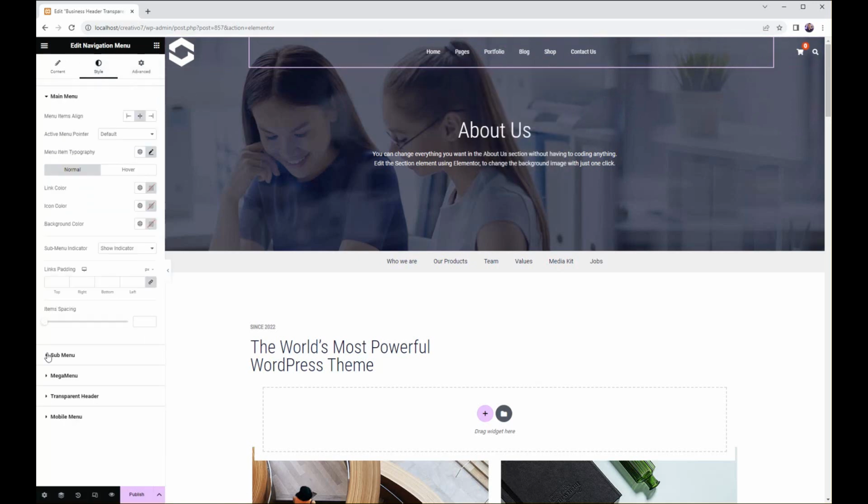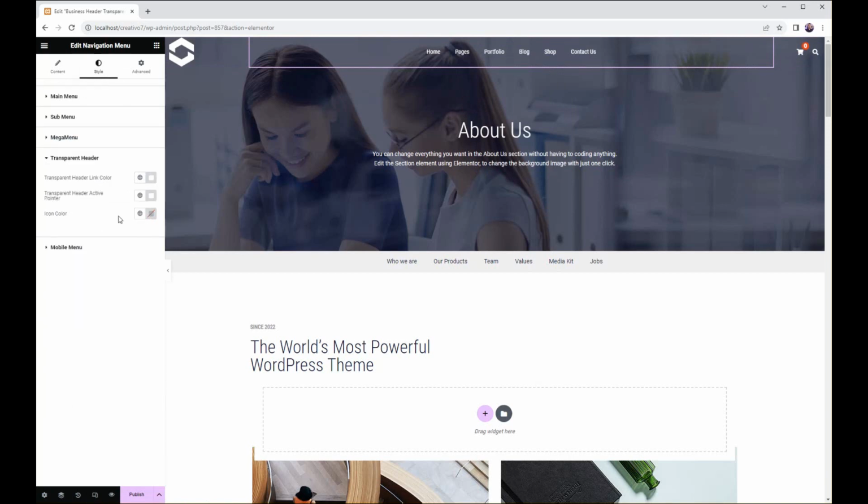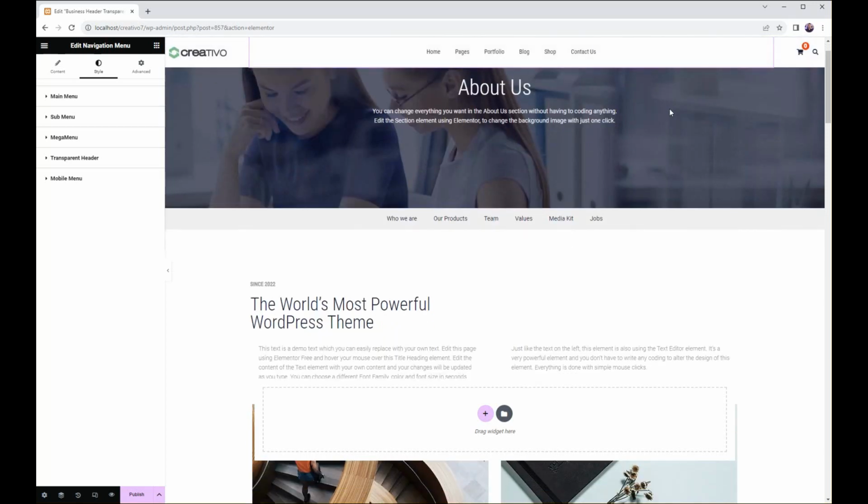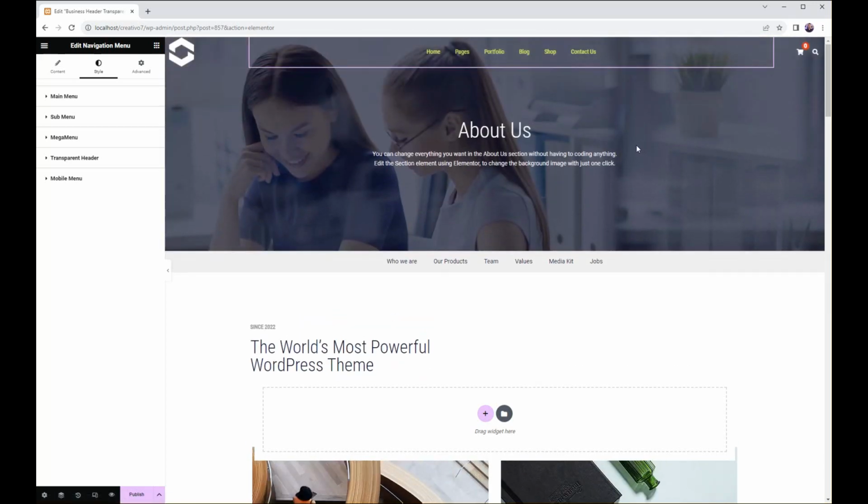Let's go to style. And we have here the transparent header. You can see we have the link colors set to white, the active pointer set to white. Obviously, we can play around with the settings here. Maybe make it yellow for whatever reason. And when we scroll, we have, again, the default colors, all right?